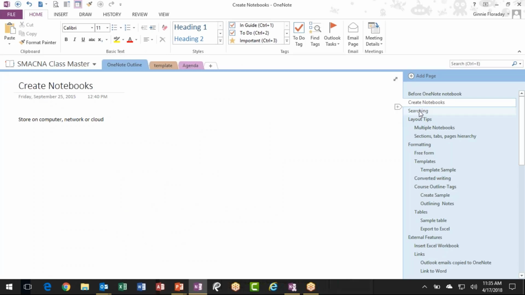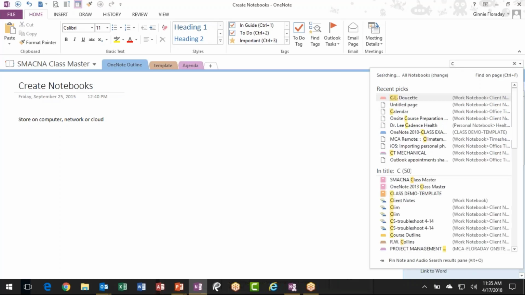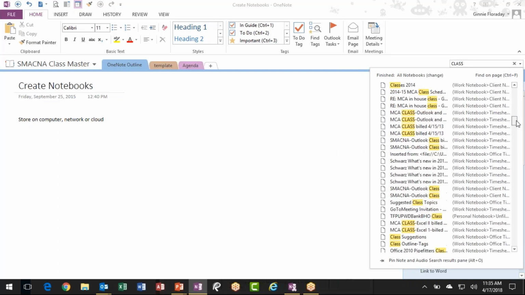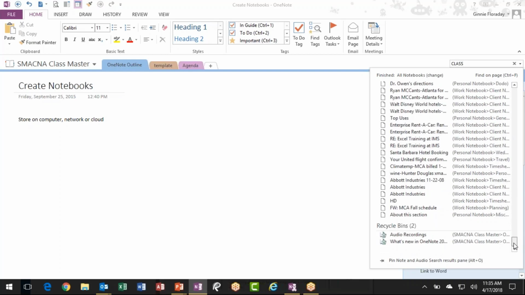One of the things that I like the most about OneNote that you don't get with the paper is the search feature. So if I go in and I have all of these notebooks stored out on my computer, I can search through any of those notebooks that are in the notebook lineup that I showed you earlier. I could go in and I can type in class, and look what it did. First of all, it groups it by recent picks. These are the things where I have used the word class. Then it looks at things that are in the title, the word class. So it organizes itself and it does a really fast search.